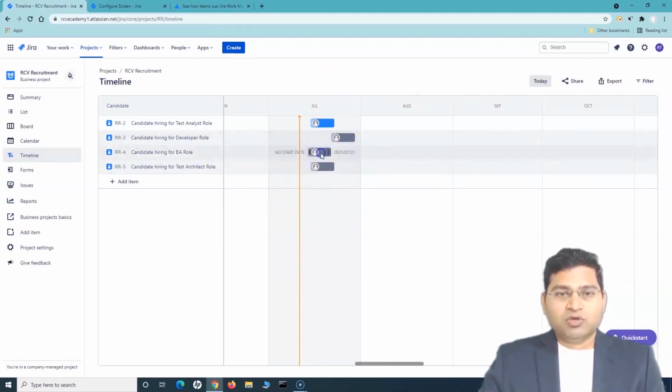So say for example, I want to specify the start date, right? So I can just drag it. Say for example, I want this particular issue to start today, and then maybe finish in August. So this might be a lengthy issue or lengthy onboarding process. Then I can adjust these sliders and the dates will get updated accordingly for this particular issue.